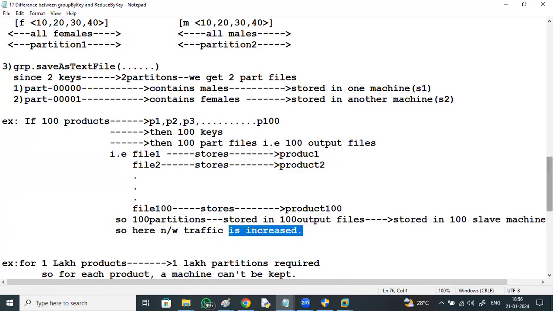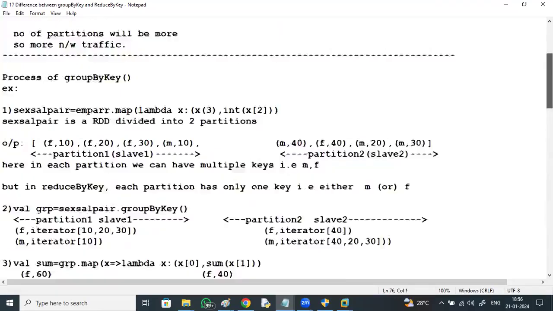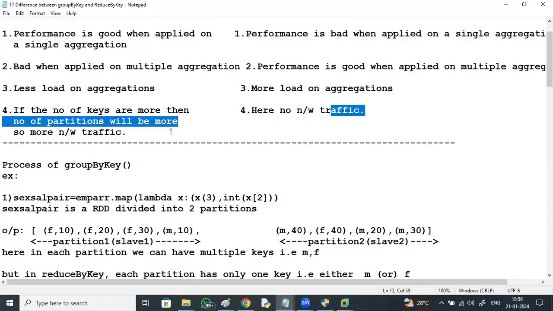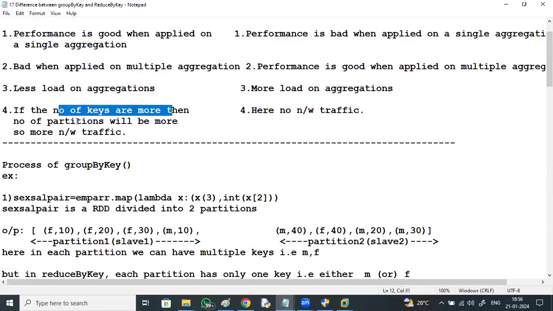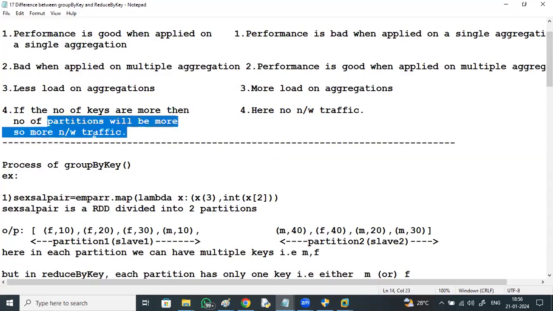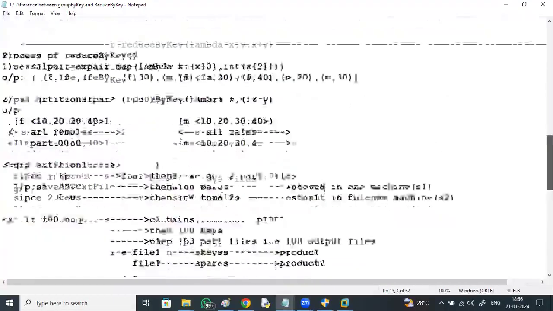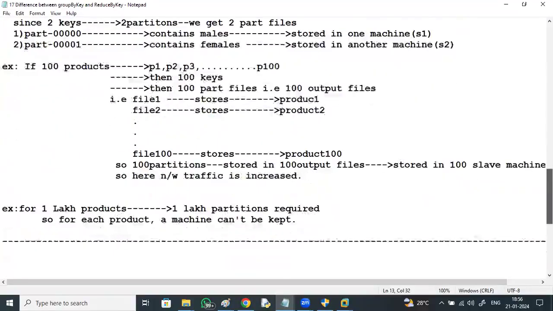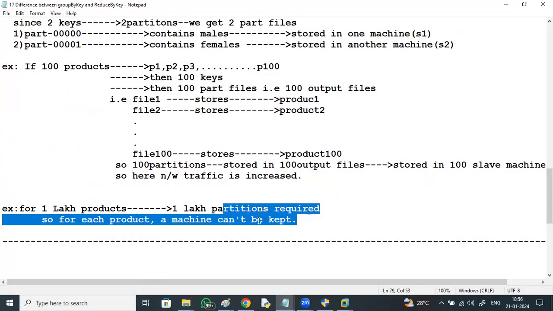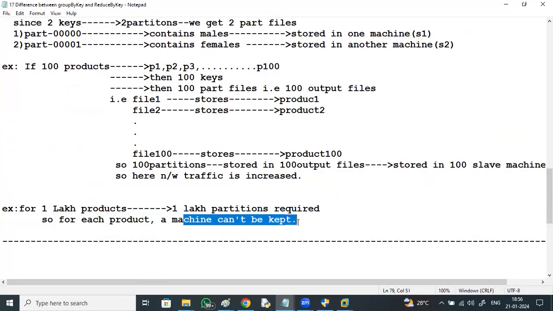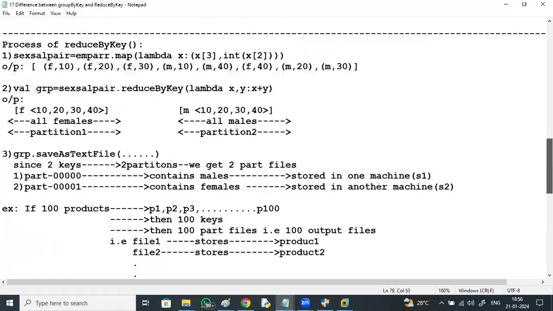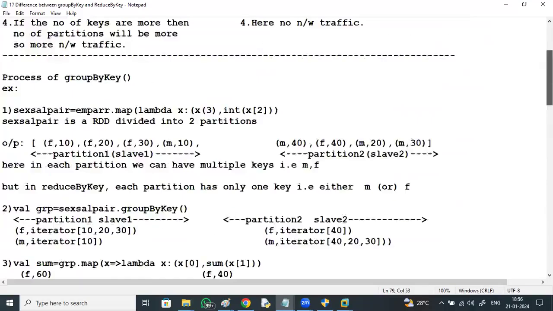Network traffic is increased. Now understood? Here the number of keys is more, so the number of partitions is more, with more network traffic. Here there is no network traffic. For 1 lakh products, 1 lakh partitions are required. So each product can't be kept on a separate machine. That's the process of reduce by key and group by key.